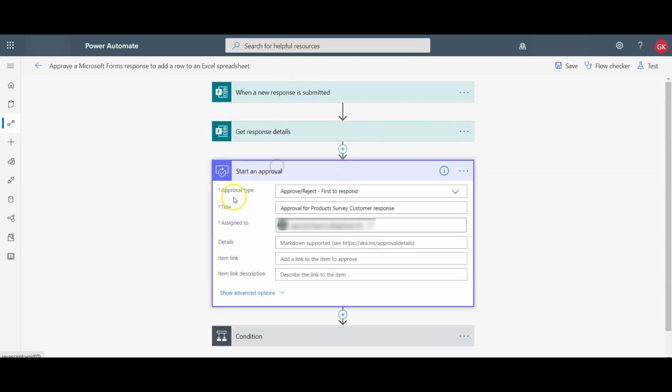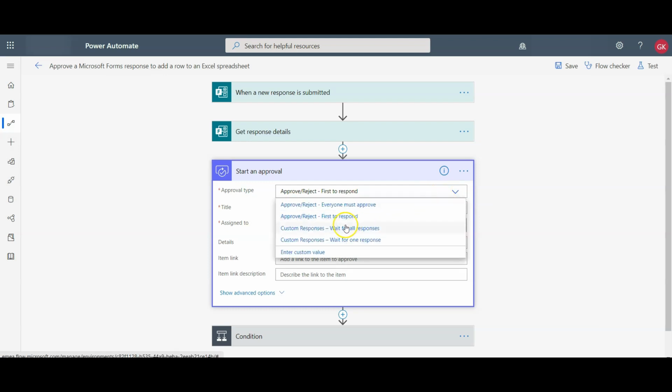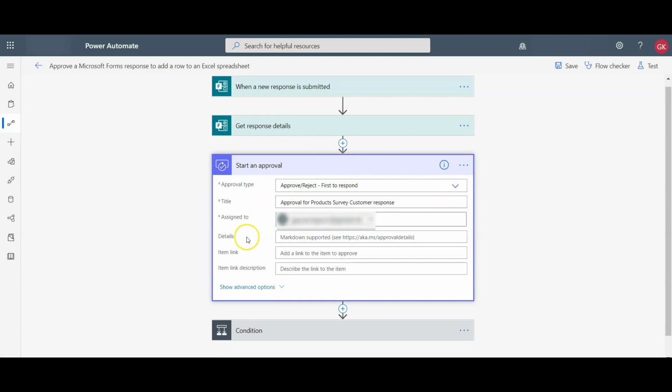And then we have to start an approval process. By starting an approval, once a response is submitted, you can approve or reject the response, or customize the responses by selecting the custom responses here. This response is approved or rejected.